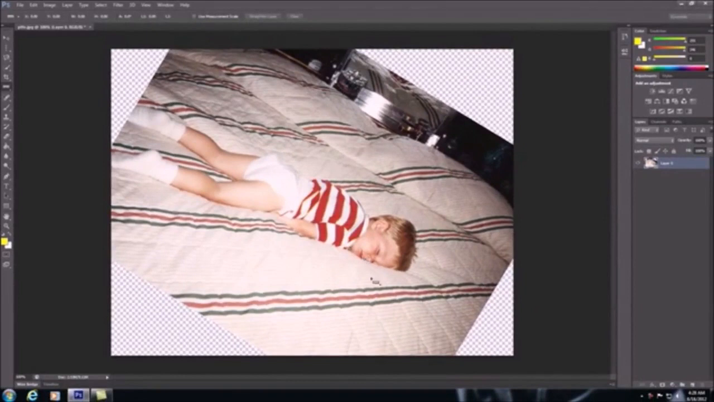And in the next tutorial, I'm going to show you guys how to use something called the ruler guides. It's going to be thrilling, so I'll see you guys next time.